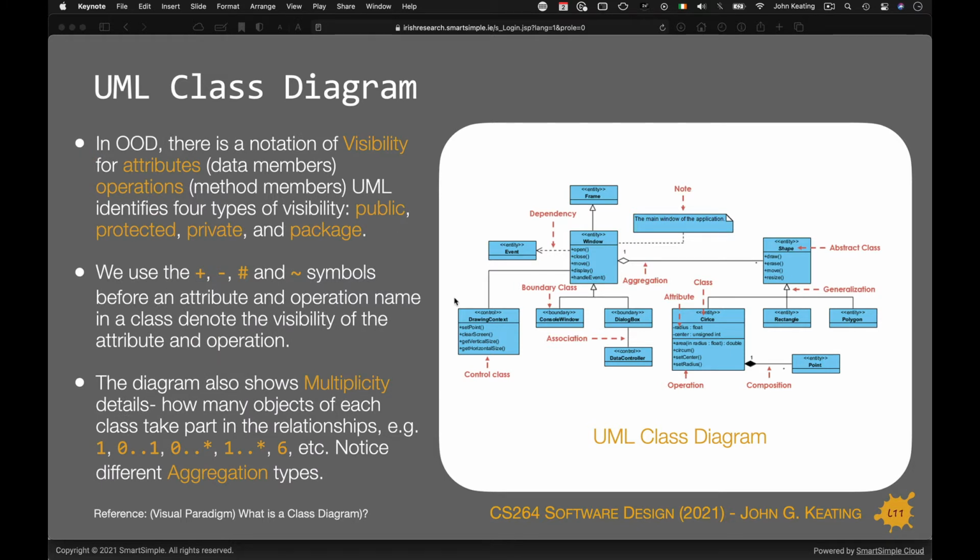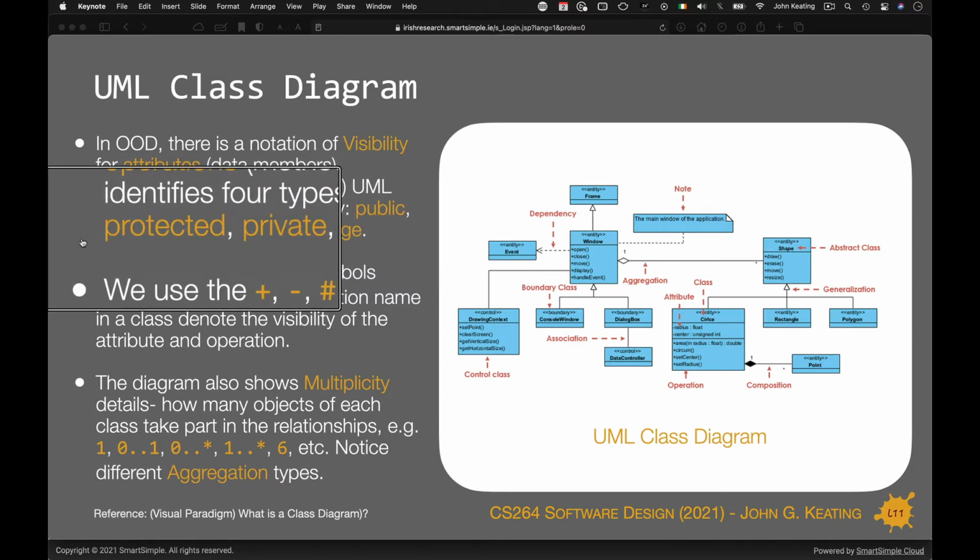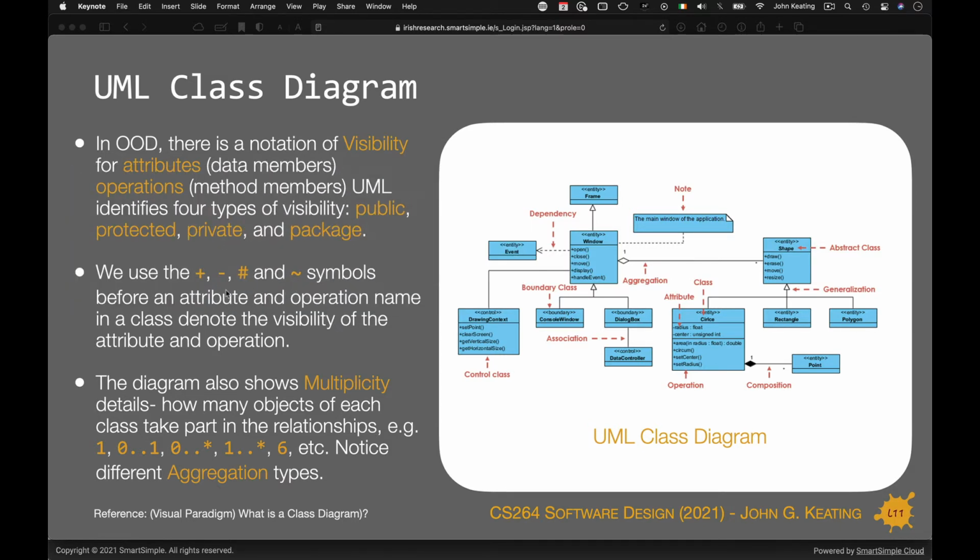In object-oriented design, there's this notion of visibility for the attributes. I mentioned it earlier in this small lecture. These are the data members, or operations, which are method members, and UML identifies 4 kinds of visibility. And you'll have seen these already from your C# programming and your Java programming. Public, protected, private, and package. So we use the plus, minus, hash, and tilde symbols before an attribute and operation name to denote the visibility of the attribute and the operation. Okay, so of course, public is plus, protected is minus, private is hash, and package is the tilde.